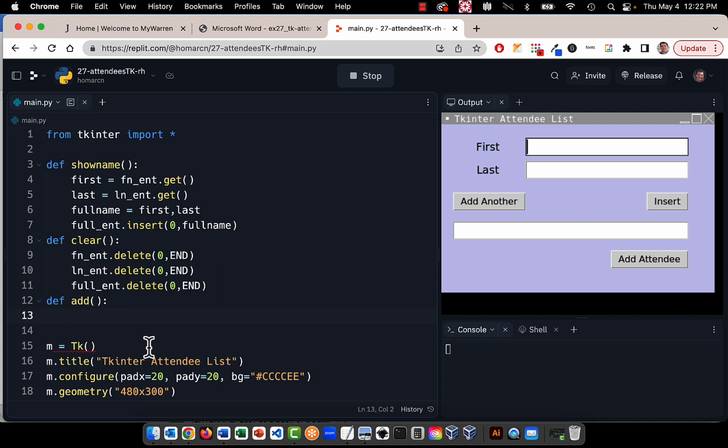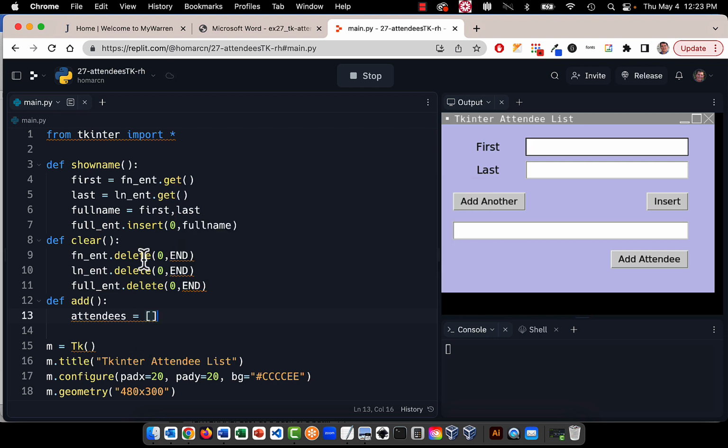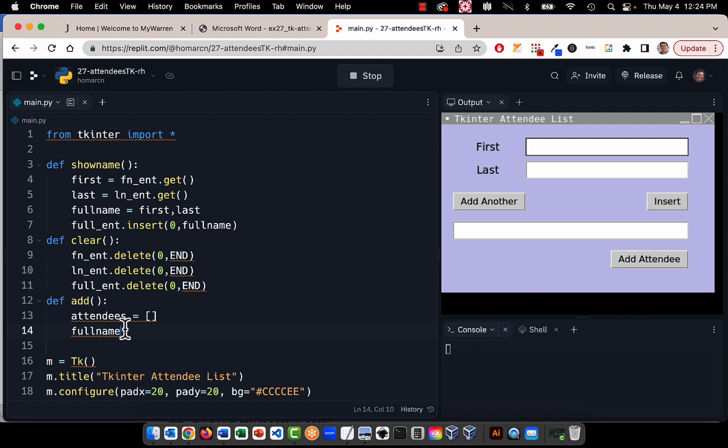So anyway, what we're going to do is make a blank list called attendees equals, and there's going to be nothing in it. We'll start off with that. And then we'll use the same variables we already used from up here. We'll get those same ones that printed out on the last name. Wait a minute, why wouldn't full name just be added to that? Why don't we do attendees?